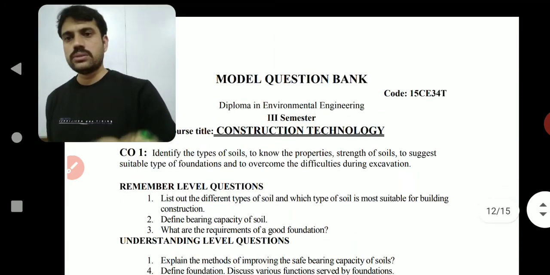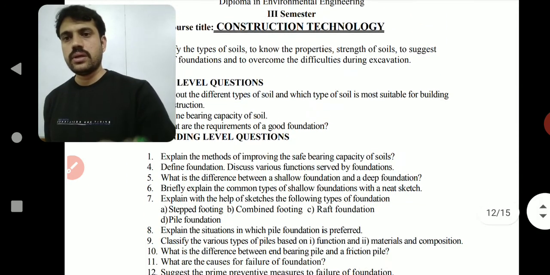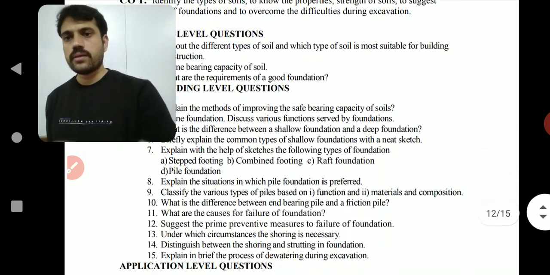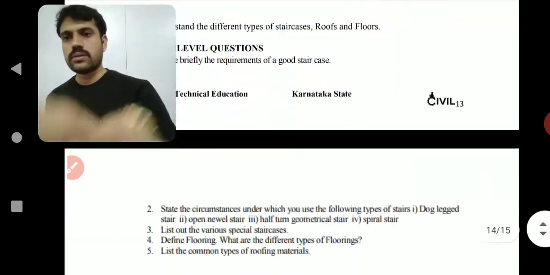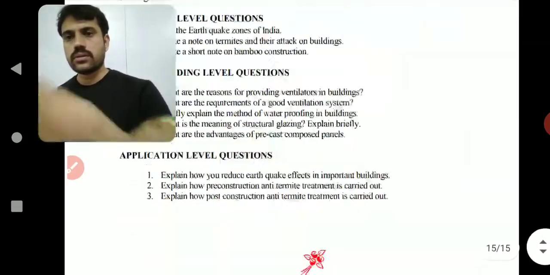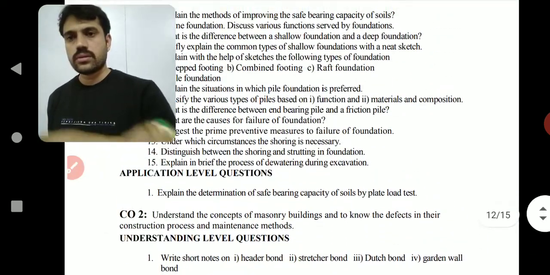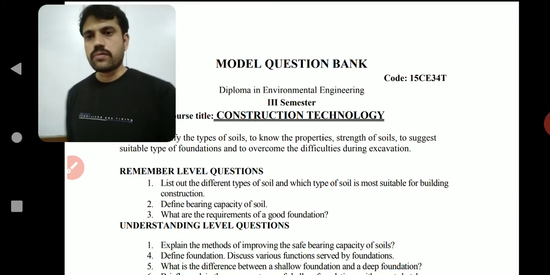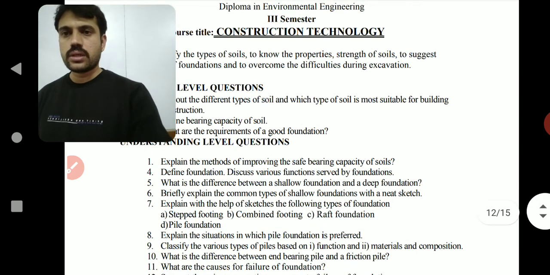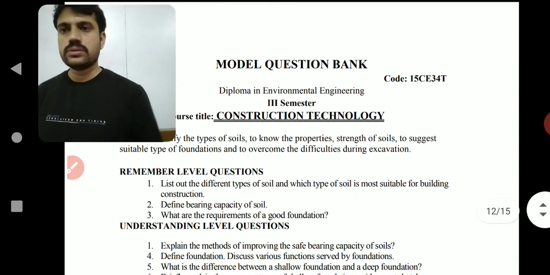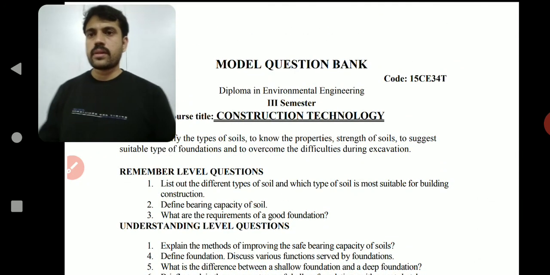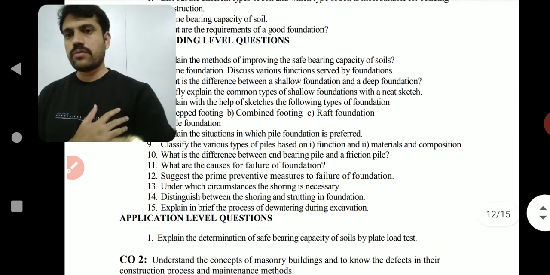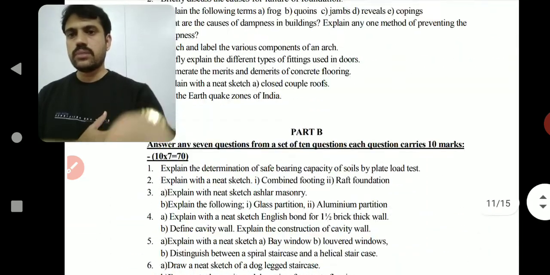So here in the syllabus you can observe this is a model question paper they have given. Here they have categorized remember level questions and understanding level questions. Remember level questions are for 5 marks. Understanding level are for 10 marks. So we'll see the model question paper.